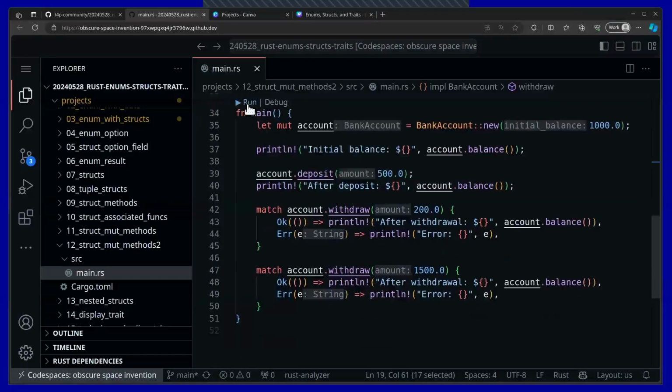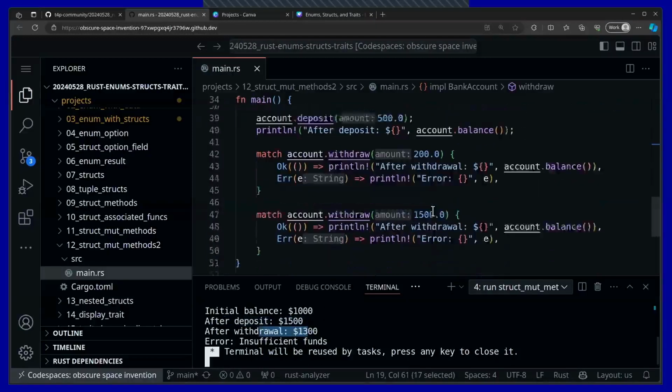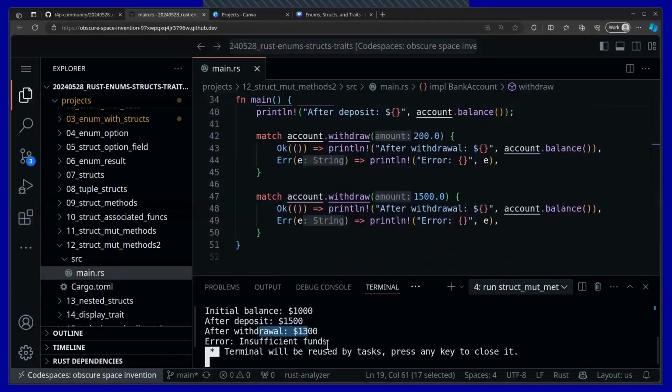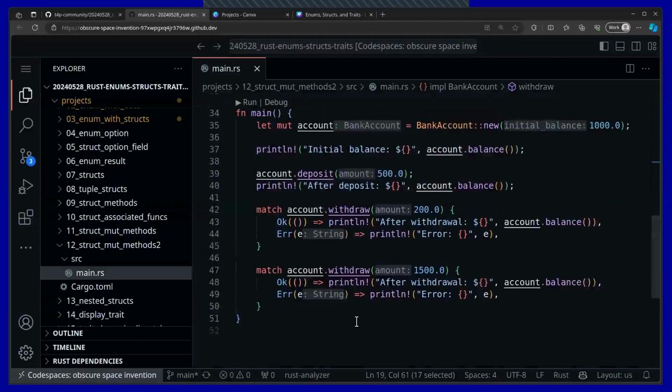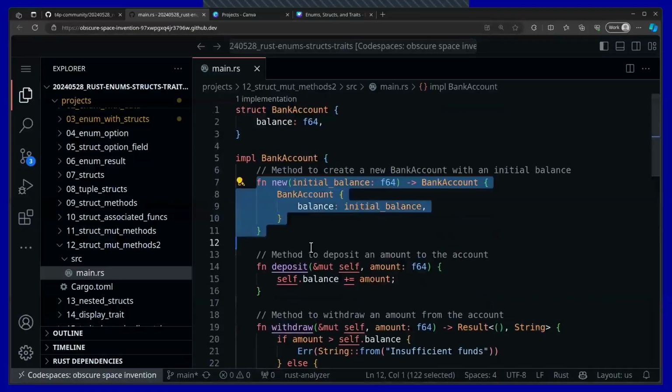So if we run this code, there you go. Initial balance 1,000, after deposit, after withdrawal. And if we try to do another withdrawal of 1,500, we have insufficient funds. So you can kind of see the result enum, the mutable references, the immutable references, the impl block combined with the associated function for creating the new bank account. You kind of see all that coming together here.